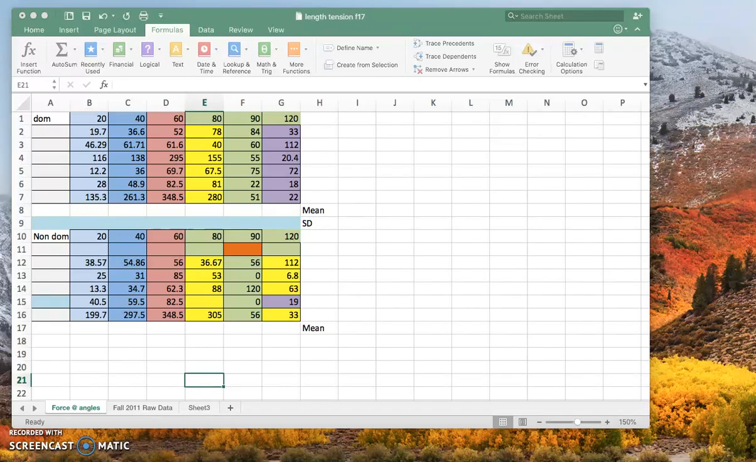This video is to show you how to do the graphs for the length tension lab for Macintosh. This is last year's data, and we have our angles here of our dominant arm. We have each group. Now these are all over the place. This person is clearly stronger than this person. So we have to find the mean, and we have to find our standard deviations.